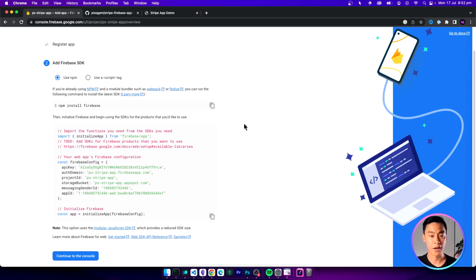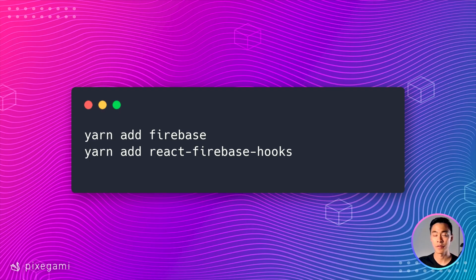Once that's done, Firebase will show you some instructions on how you can install the Firebase SDK or the Firebase client into your Next.js project. And it'll also show you how to configure it with all your API keys and your project settings. So let's go ahead and bring this into our project. We're going to install the Firebase SDK, and we're also going to install React Firebase hooks because we're going to need that later. And I'm using Yarn, but you can also use npm install if you prefer that.